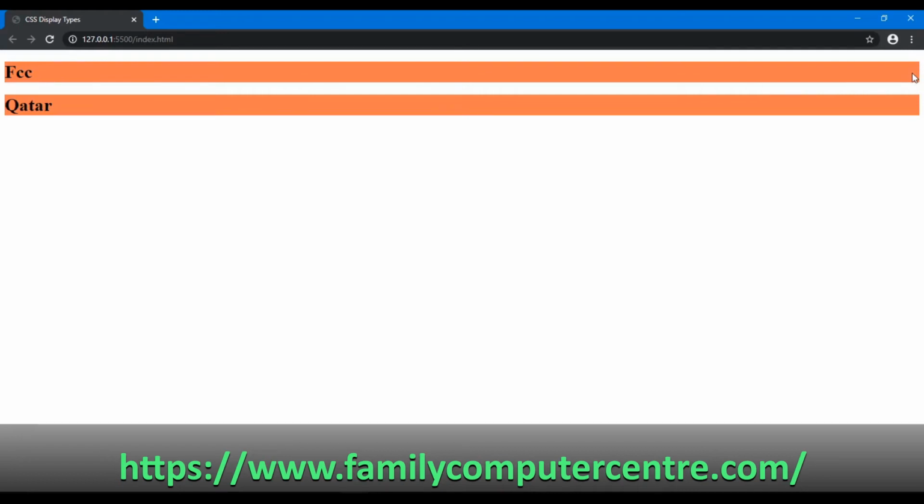Correct. Because they are block elements, they will take the complete space of the web page. So what are the other block elements? Paragraphs are block elements, headings are block elements, divisions are block elements, lists and list items are block elements, and forms are block elements. Those are some of the main block elements in HTML.